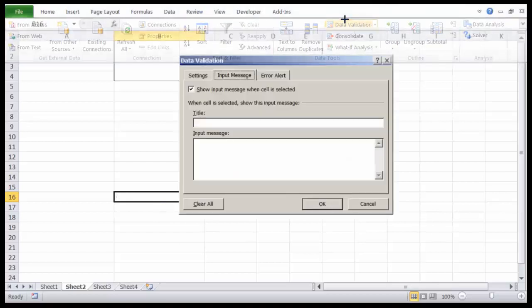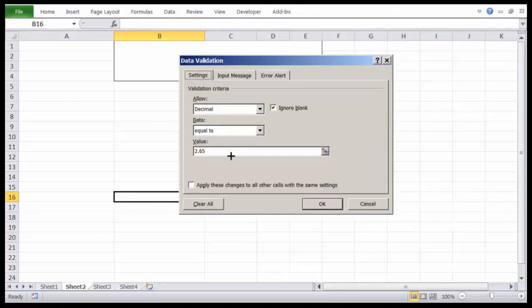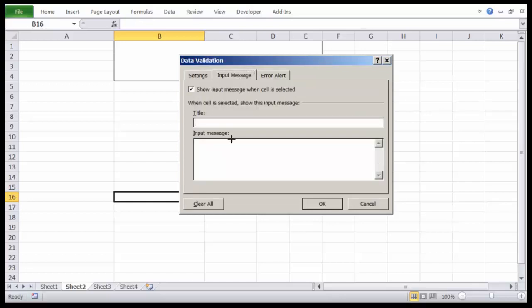So in the data validation, now I will put the validation equal to decimal. Note that when I put decimal here, I can put decimal values. As an example, if I write decimal equal to 2.65, that means it will take only the value 2.65. It will not take any value which is not equal to 2.65. And in the input message you can say, ensure value equal to 2.65. Let's see, and we press OK.